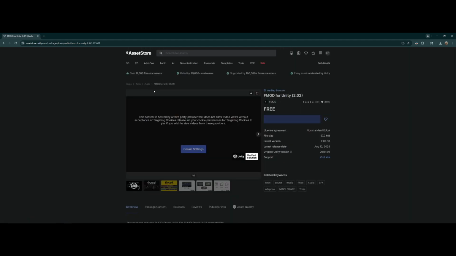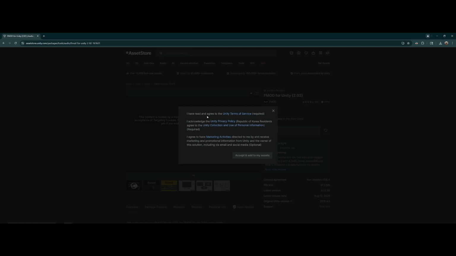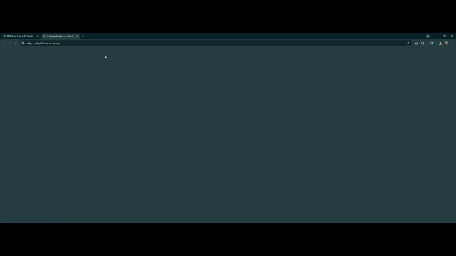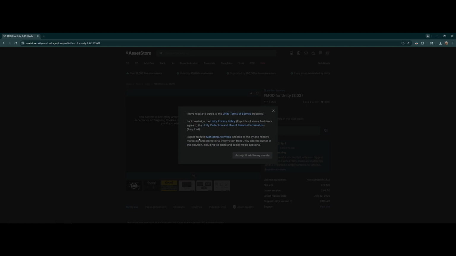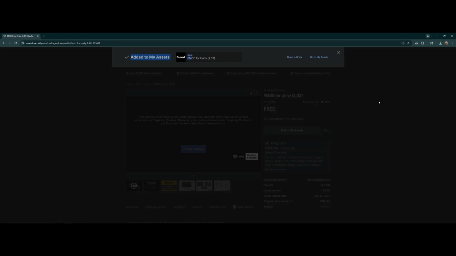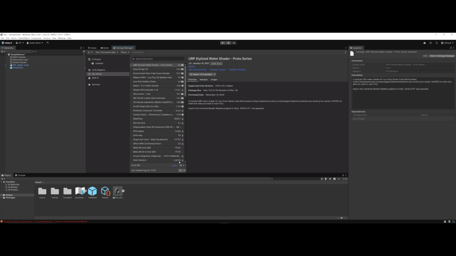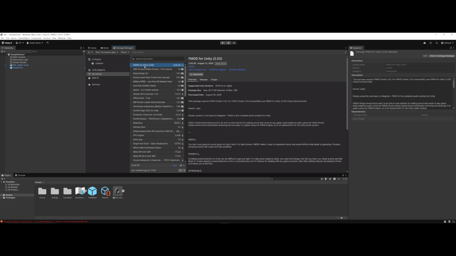You click on an asset that you want. So this is FMOD for Unity, which is like an audio tool. All you do is click Add to My Assets, and you accept and add it. Okay, there you go. So it's going to add, and you can see it's added to my assets. And now if I was to go back here and refresh it, you'll see that FMOD for Unity, the asset I just added on the store, is now in my list here, and you can download it and add it to your game if you want.